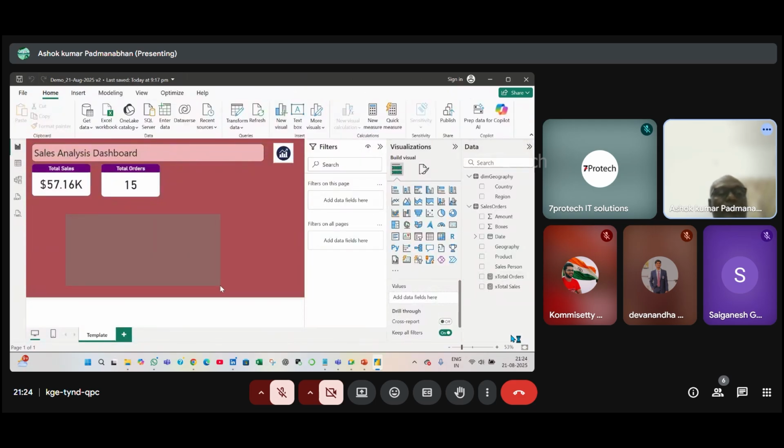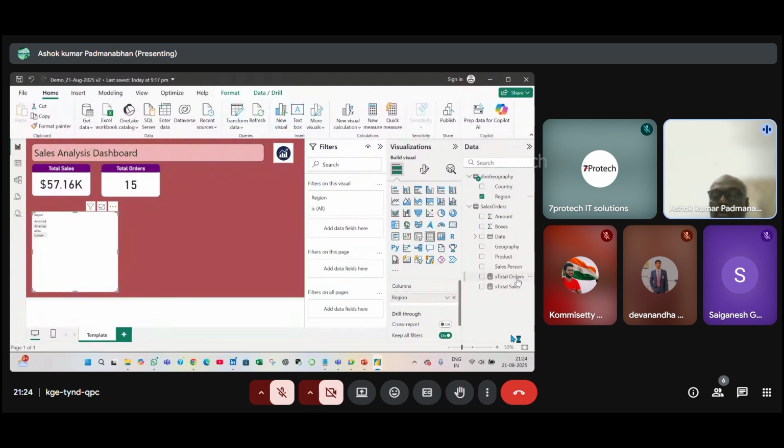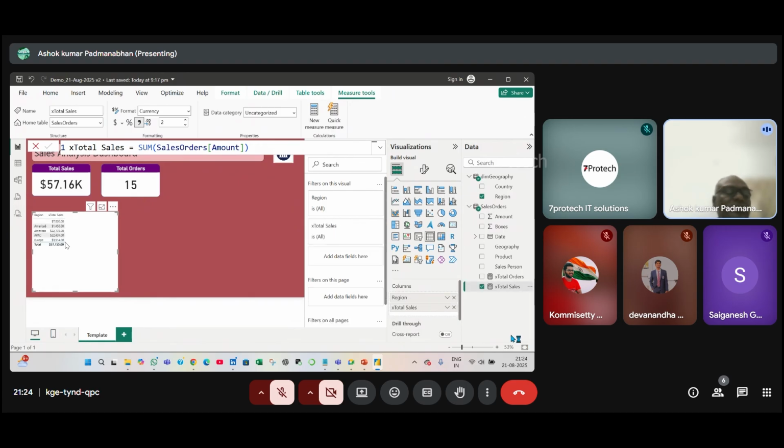What should I do? Select it. I'll produce this table, wherein now I will bring this region from the geography table and bring the total sales from the fact table and release it here. Now I get region-wise total sales. Okay, so there are some blank values.